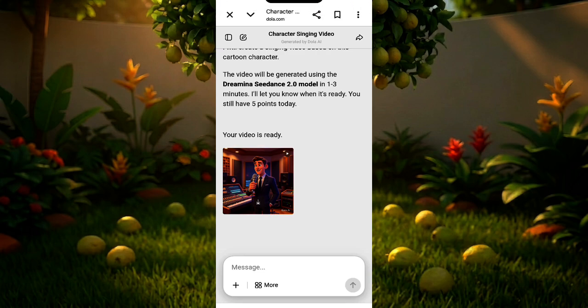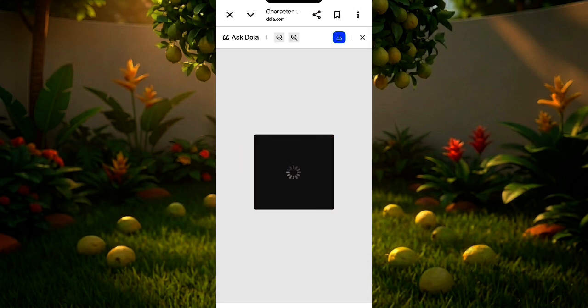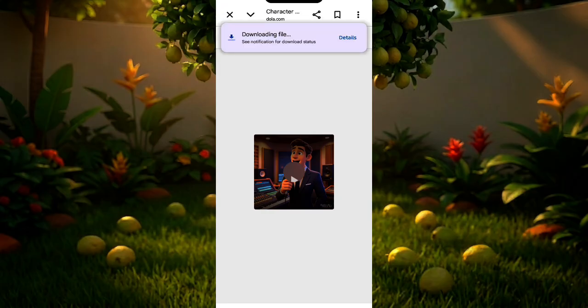Let's see what it has generated. Oh, wow, this is so amazing. If you want to download it, you just click on this blue button up here and you can download the video, and that's it.